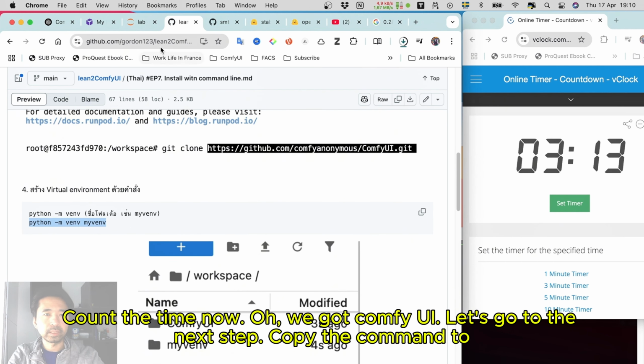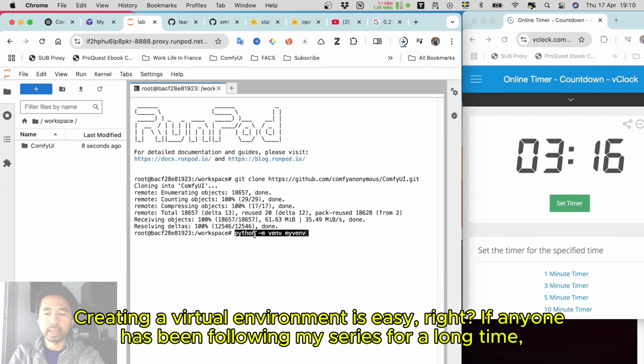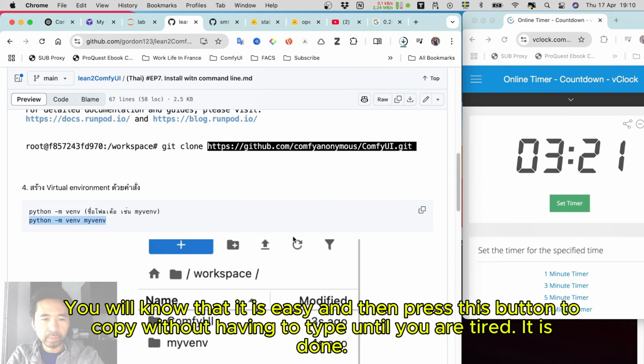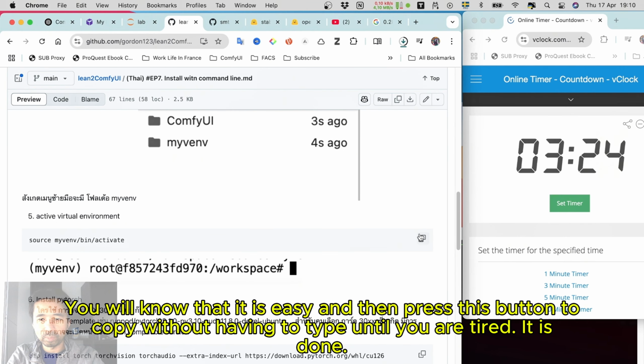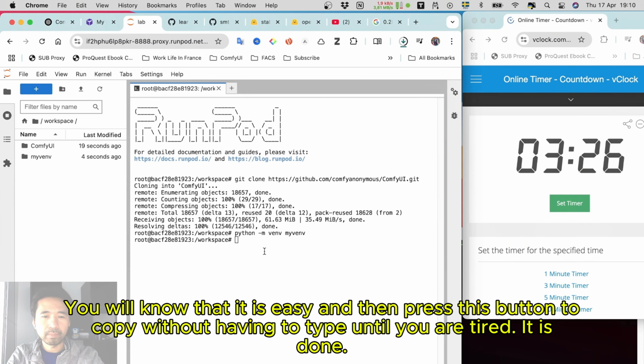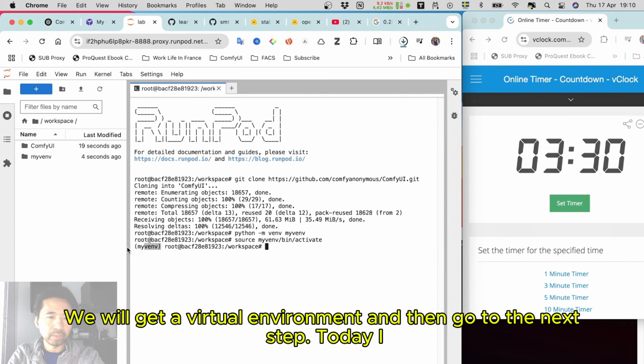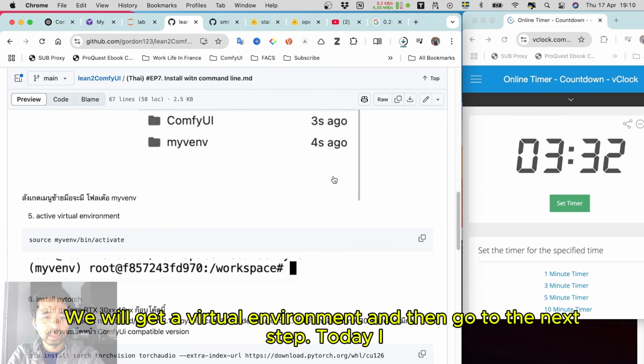Copy the command too. Creating a virtual environment is easy, right? If anyone has been following my series, you will know that it is easy. And then press this button to copy without having to type until you are tired. We will get a virtual environment and then go to the next step.